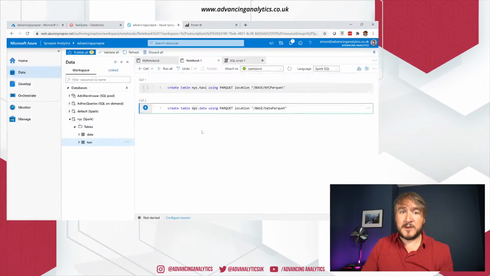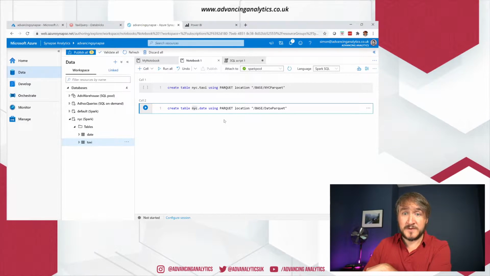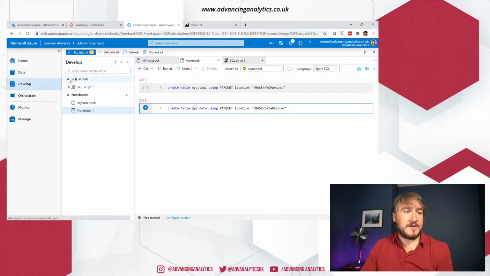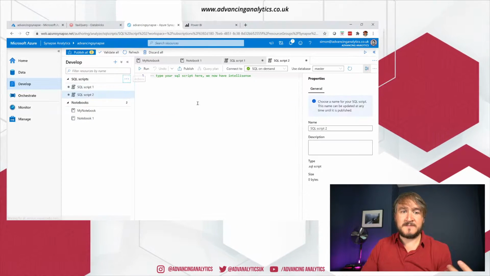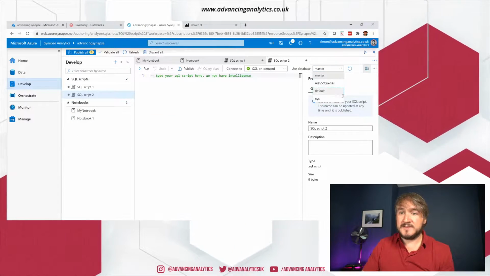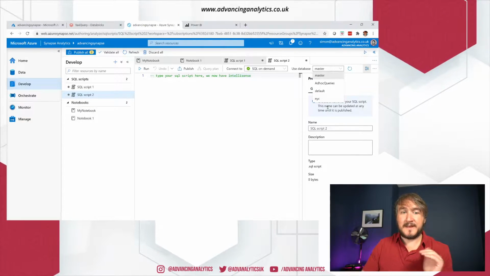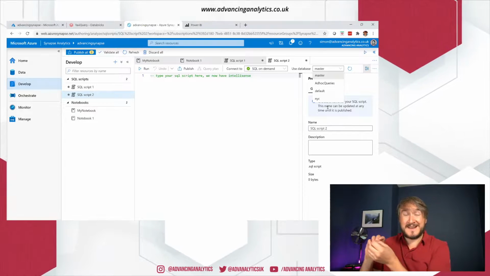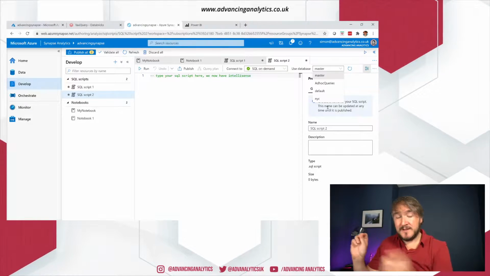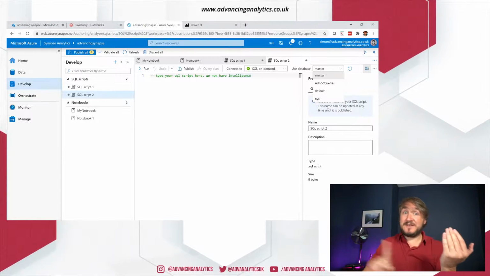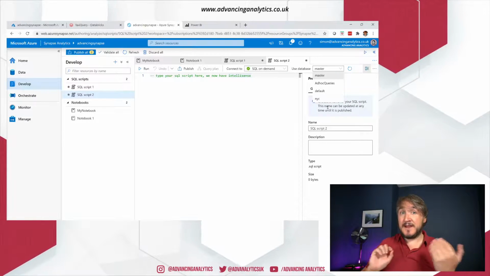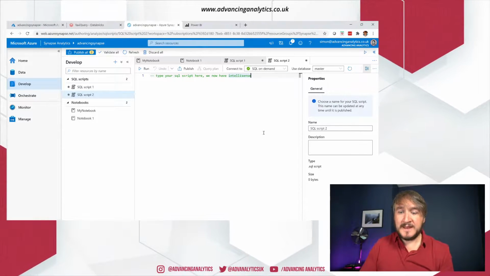And the reason I've done that is because I want that visible to me on the SQL side. So I can go into develop, I can create a new SQL script, and I can say I want to use, and I can see NYC in my list. So that means it's replicated over. So despite the fact that NYC is a Spark database, SQL On Demand automatically creates a replicated copy of any of the Hive databases that we've got inside Spark.